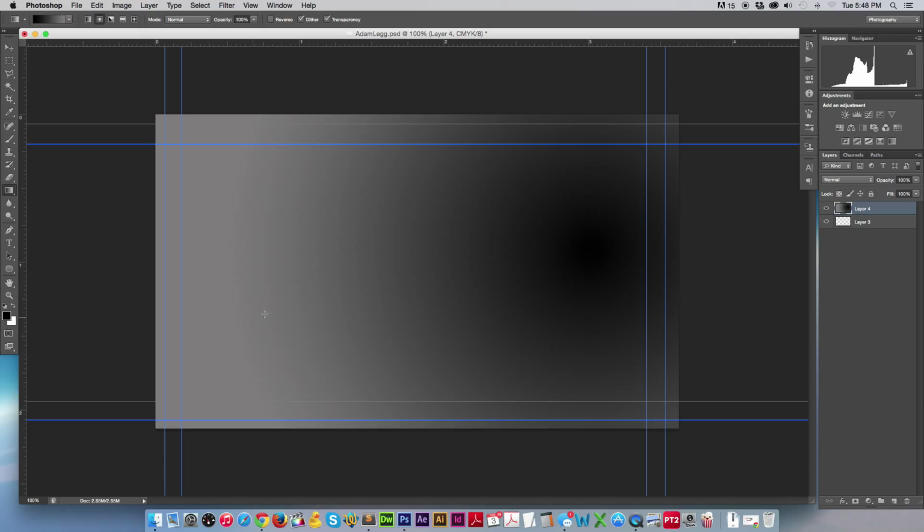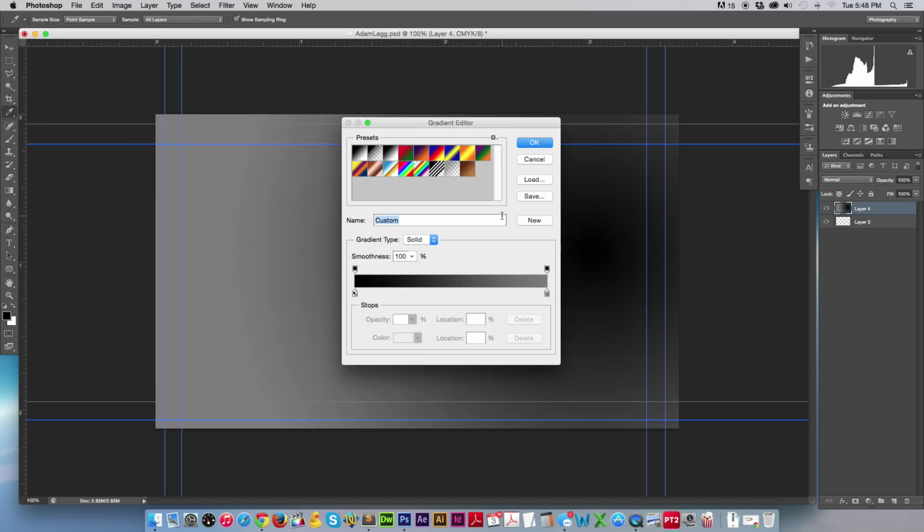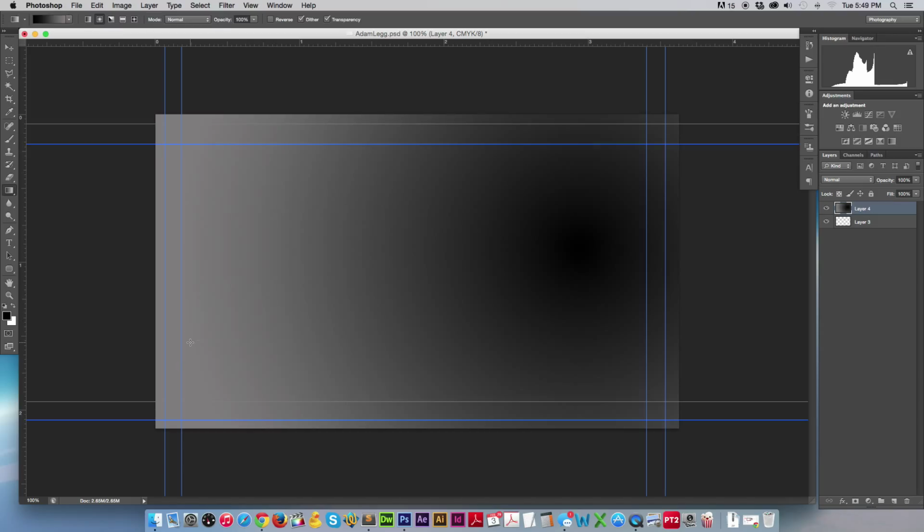This should have been light and this should have been dark. So what I'm going to do to fix that is I'm going to click on this and I'm going to slide this over, and I'm going to move this out of the way. Now I should have it. Oh, I need to reverse it. So I'm going to hit reverse.